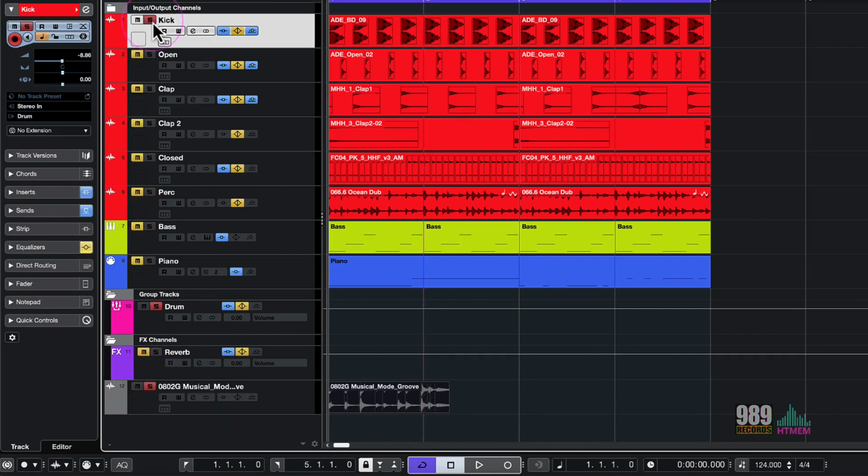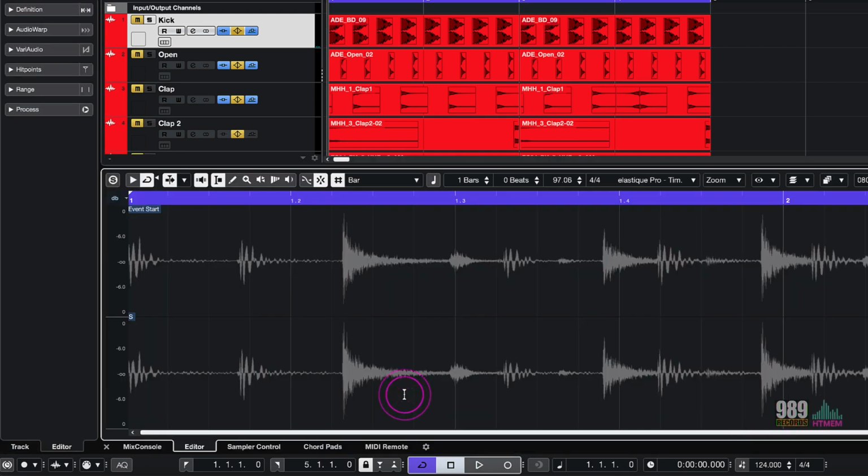Meaning that if I solo the kick and the sample, we can clearly notice the problem. Let's listen. So, if I double-click over the sample, we can access the sample editor.